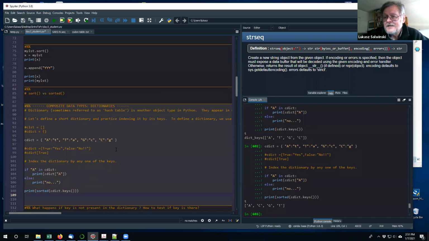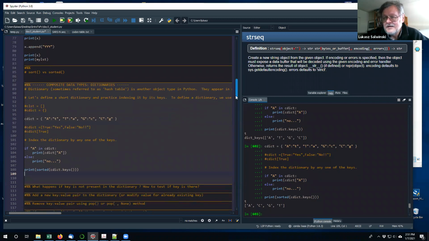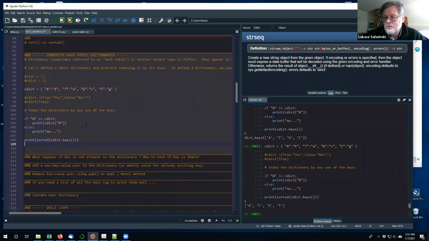So let's see. We went through finding if the key is present. We went through getting a list of all the keys.